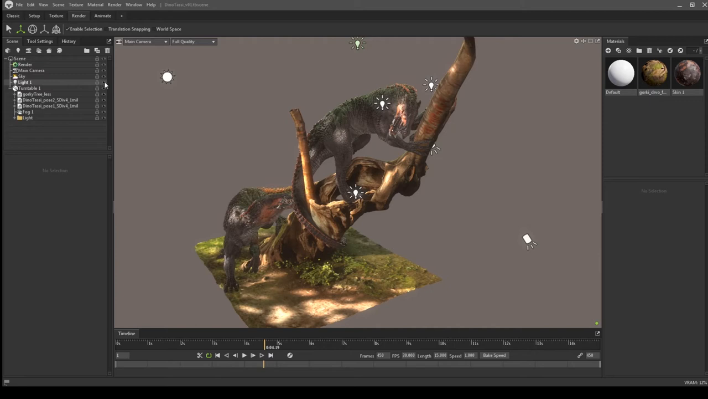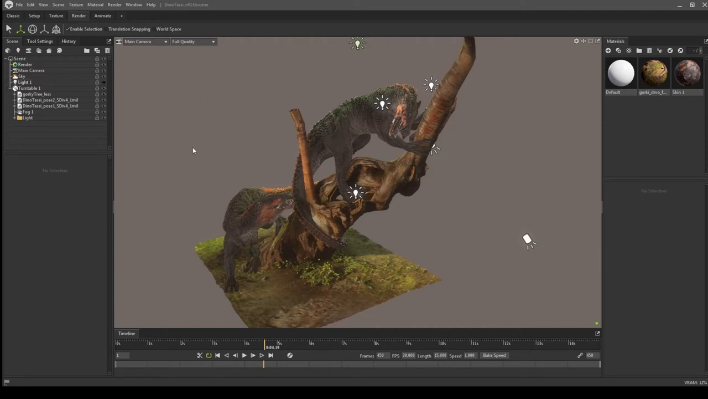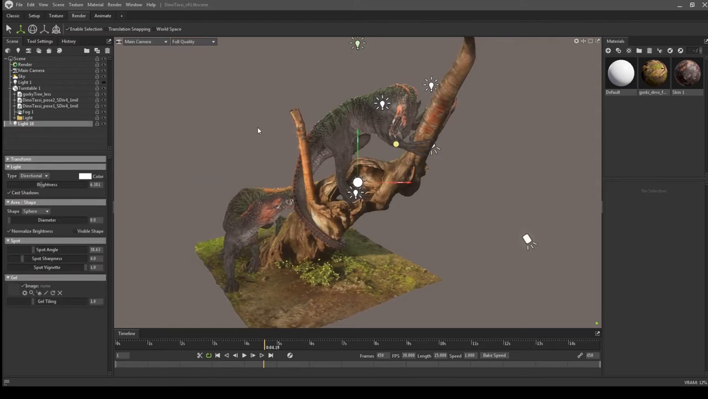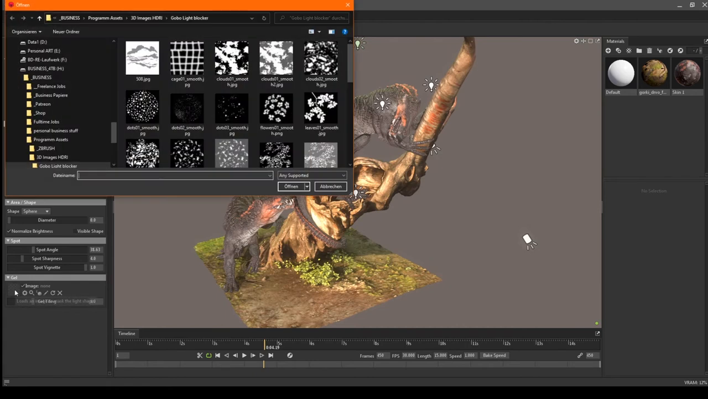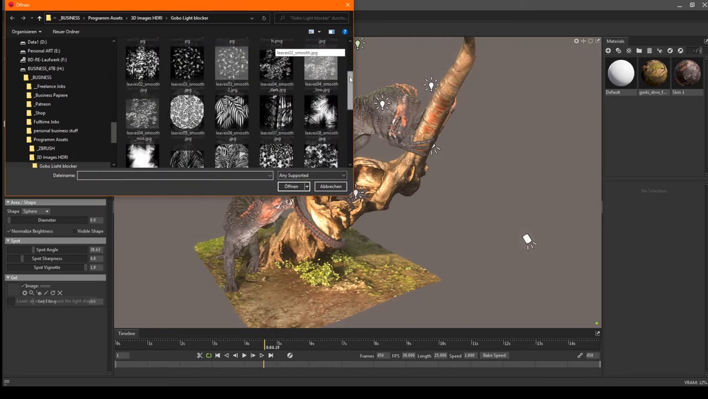I turn off my overall sunlight and create a new light. Let's right-click, go to add light, and choose the directional light. So we get this one. We make it a little bit brighter because with the Gobo images we get some shadows, so we need it brighter. What we do now is go down to the gel section, where we have a square which we can click on, and then we can choose our Gobo images.